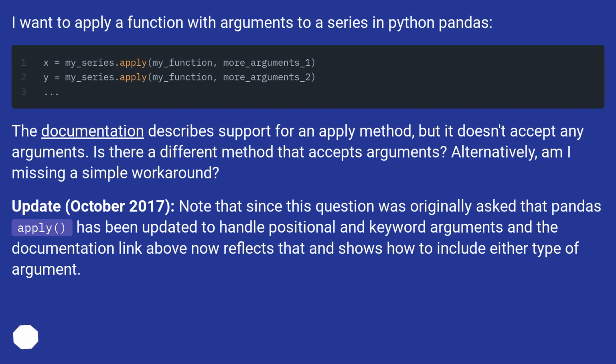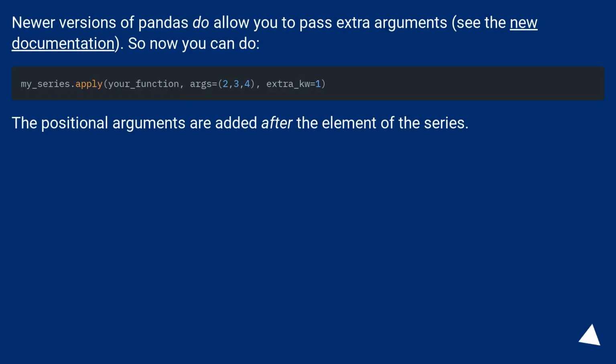Update, October 2017. Note that since this question was originally asked, pandas apply has been updated to handle positional and keyword arguments, and the documentation link above now reflects that and shows how to include either type of argument. Newer versions of pandas do allow you to pass extra arguments. See the new documentation. So now you can do. The positional arguments are added after the element of the series.